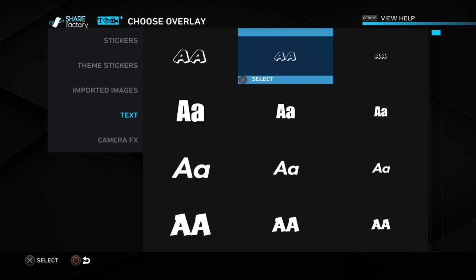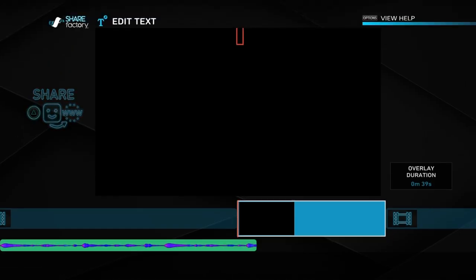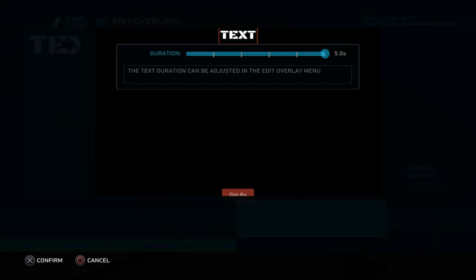But I tend to go mid font right here. You can do whatever font you want. Of course, it's up to you. Let's pick a different font this time. Let's go with this. And we're gonna write the word in all caps. We're just gonna write text.